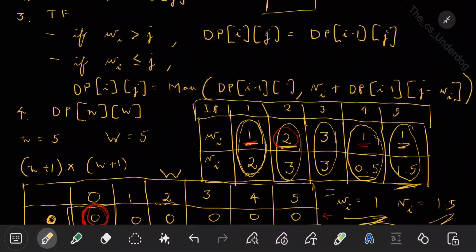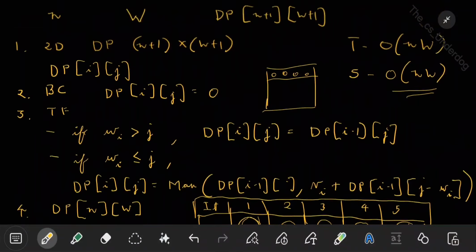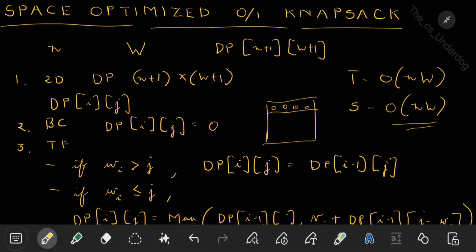What we are going to do now is see if it is possible to decrease the space from order of nw to order of w. If we can do this, that will be a space optimization on the algorithm. This is what we are going to do. Let us understand some facts about the algorithm that we used, and from there we'll try to find those small points using which we can decrease the space.